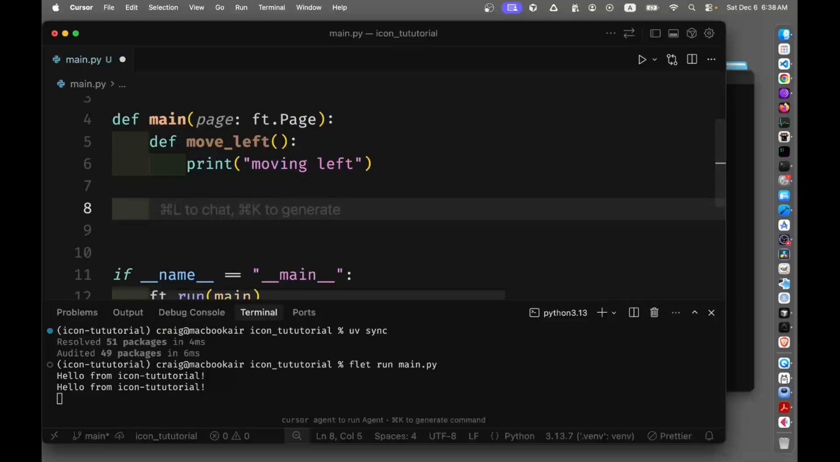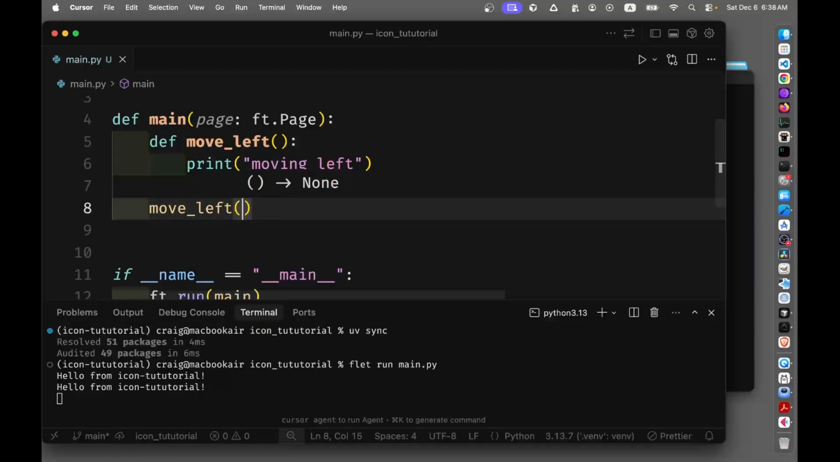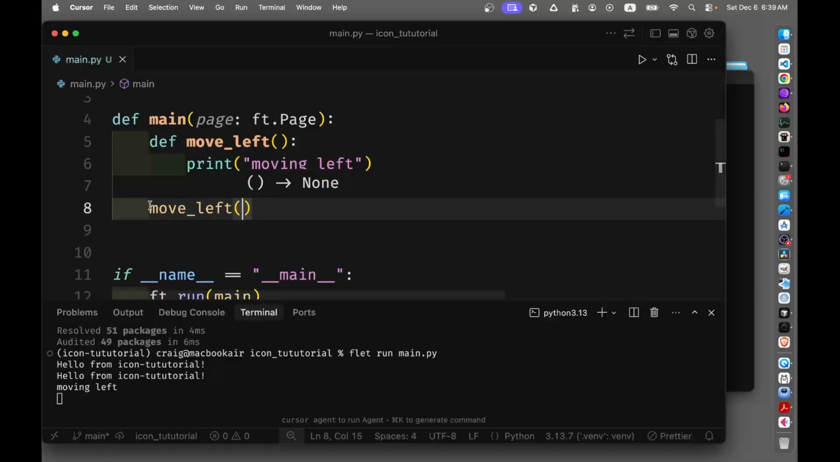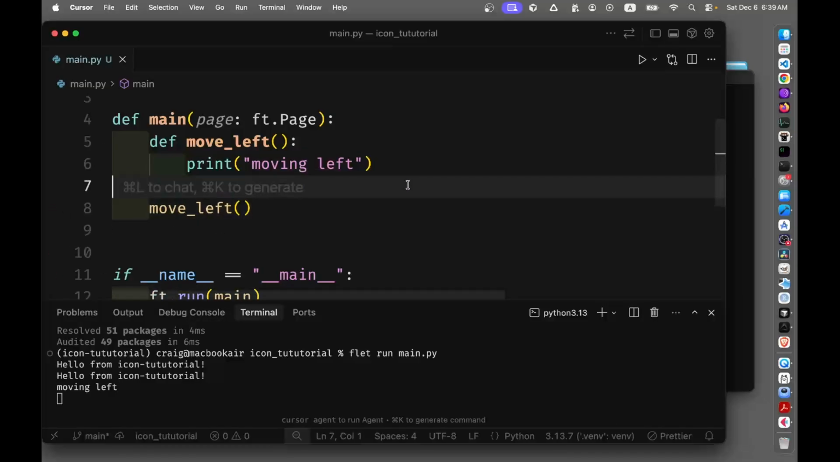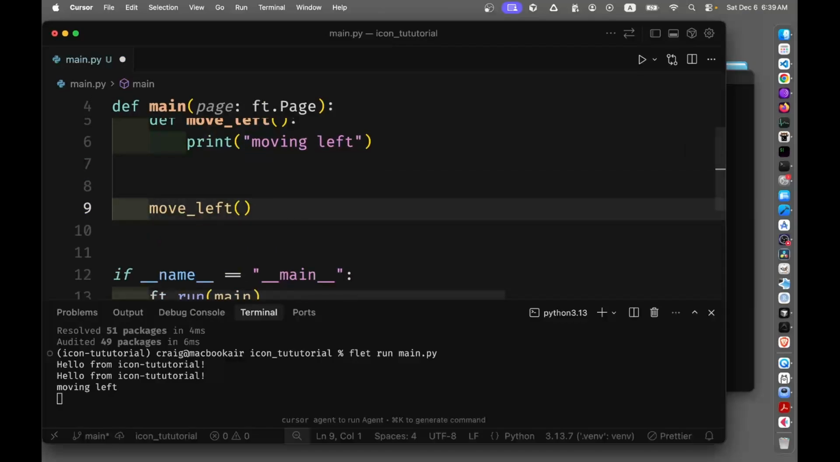So we've defined the function. We can also run it down here. Move left. It's good practice. So it's going to run it automatically because it's not contained in a button right now. And let's try to add a button.